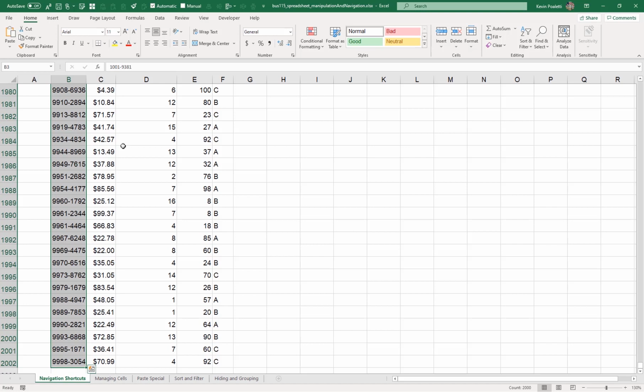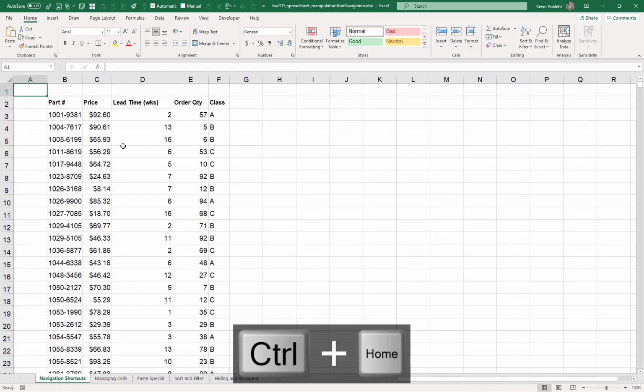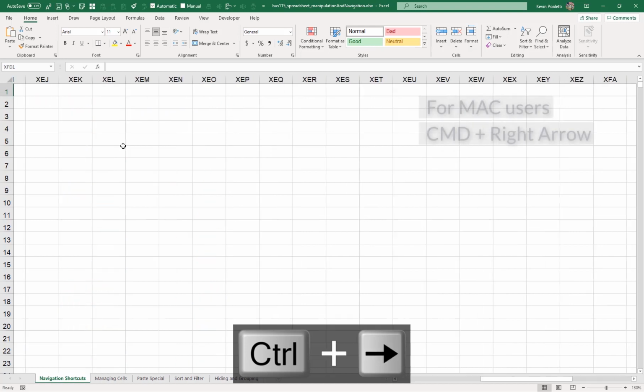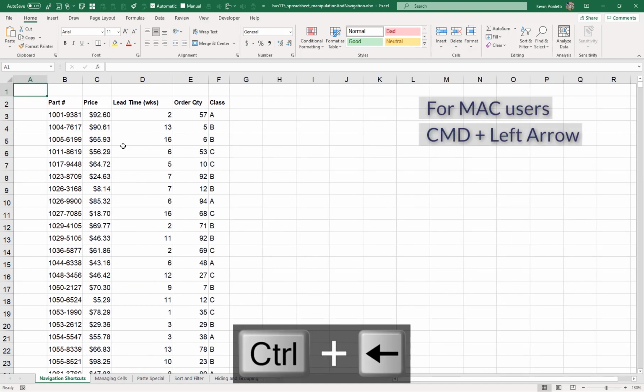If I push the Shift Up arrow key, you'll notice at the bottom it selects one less row. Now, if I press Control Home to go all the way to the top, I can also press Control Right to go all the way to the end at the far right. I can press Control Left to return back.